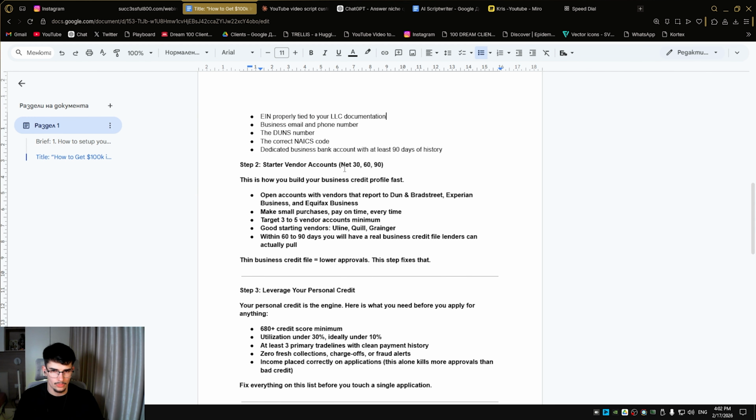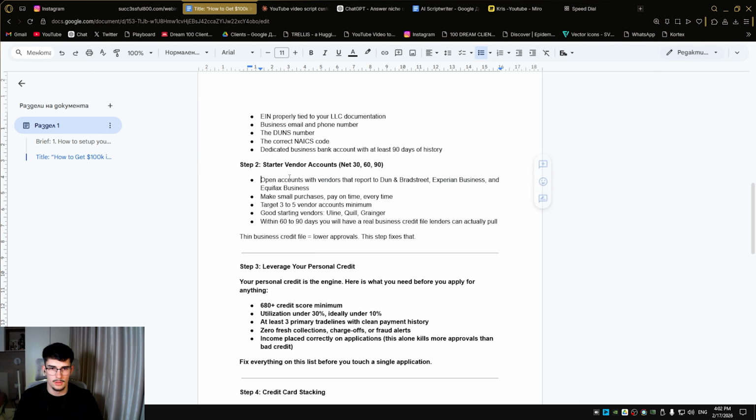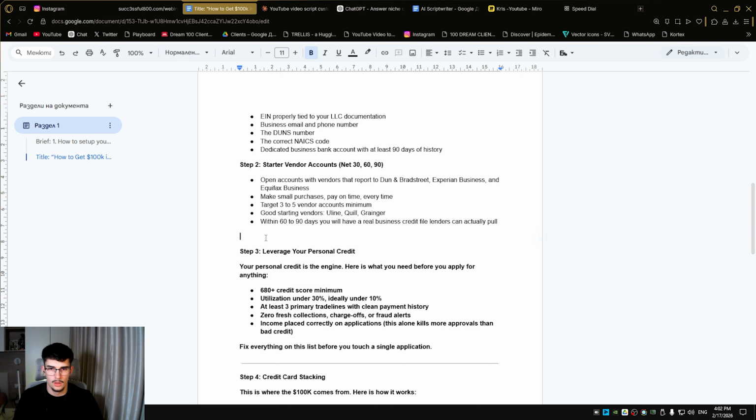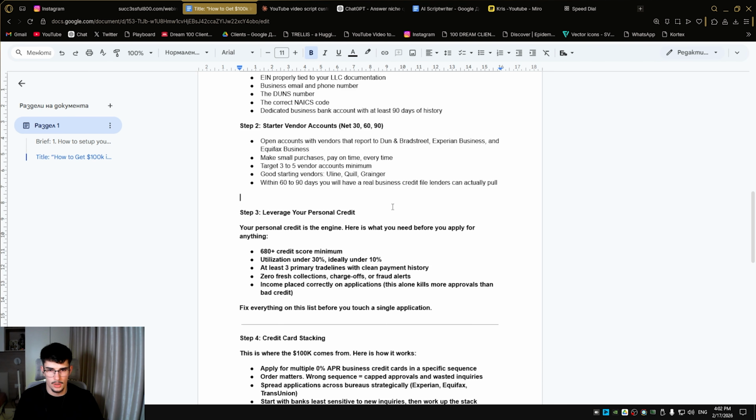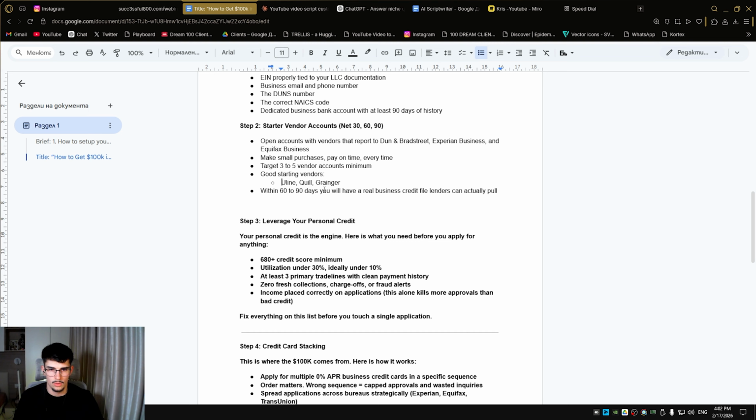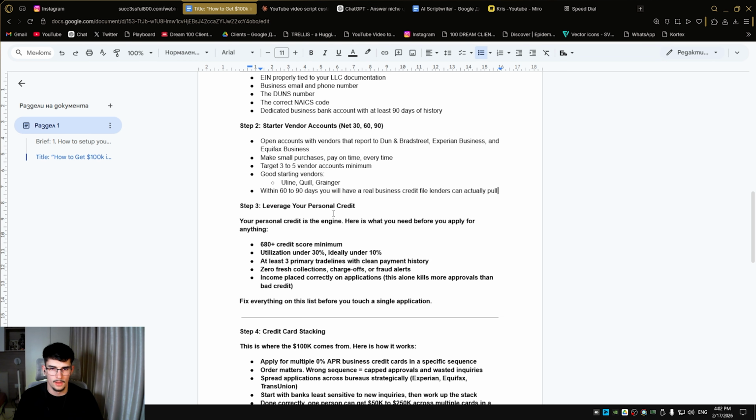Now, starter vendor accounts. Now that you have your business account and your business set up, you need to actually build your business credit history. Open accounts with vendors that report to the business bureaus. Make sure to make small payments on time every time, and target your first accounts. Within 60 to 90 days you will have your business credit file, with reports that lenders can actually pull.